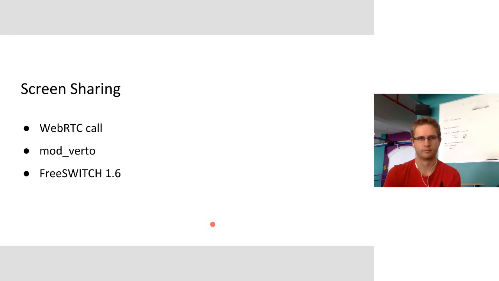So how screen sharing and receiving the desktop stream will work is we will create a WebRTC call from the HTML5 client, and that WebRTC call will connect to the mod_verto endpoint on the FreeSWITCH server. We will tell the FreeSWITCH server that we want to receive the video stream for a specific meeting, and FreeSWITCH will send the video back through mod_verto, and we'll receive it using WebRTC.